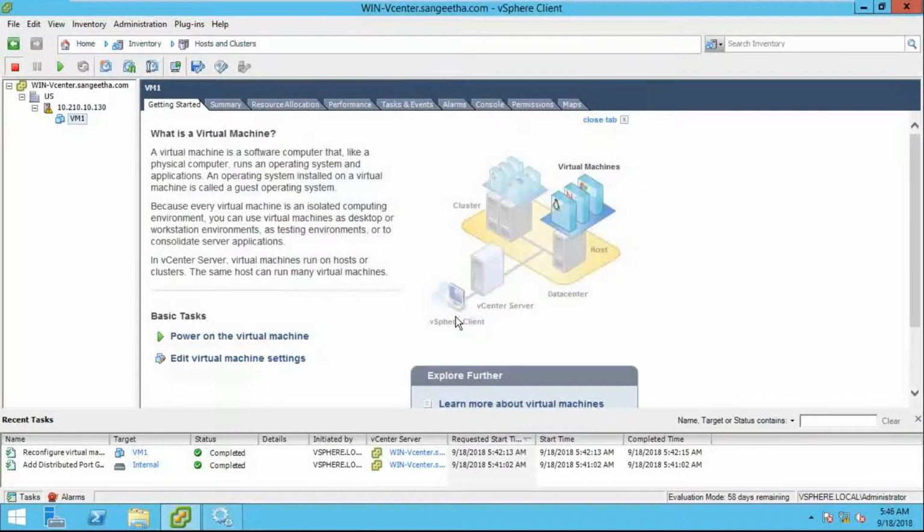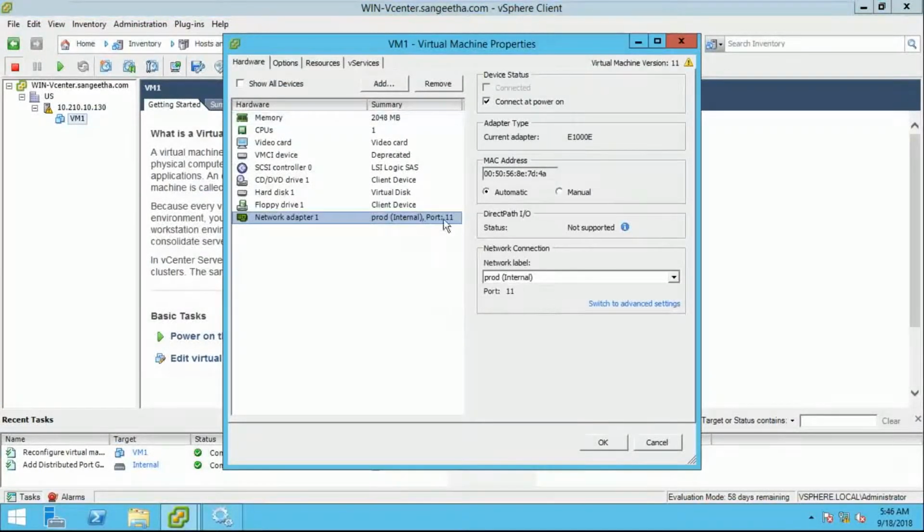Yeah, that I understand. So it is identified here as production. Now we move it into the other switch. So why do I need to identify?